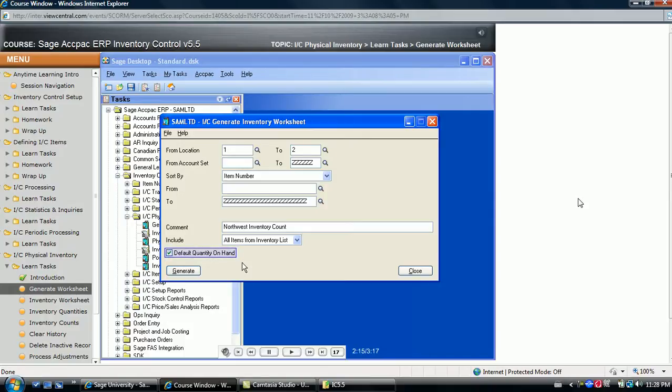Then indicate if the worksheet is to display the quantity on hand that should actually be in stock. Sometimes it might be better not to give the person counting the inventory a clue as to how many there should be on the shelves, and instead force them to actually count the items. However, for the purpose of this example, select the option anyway.